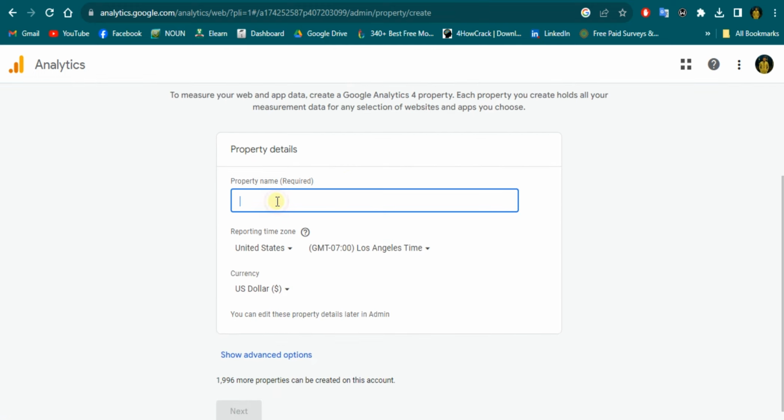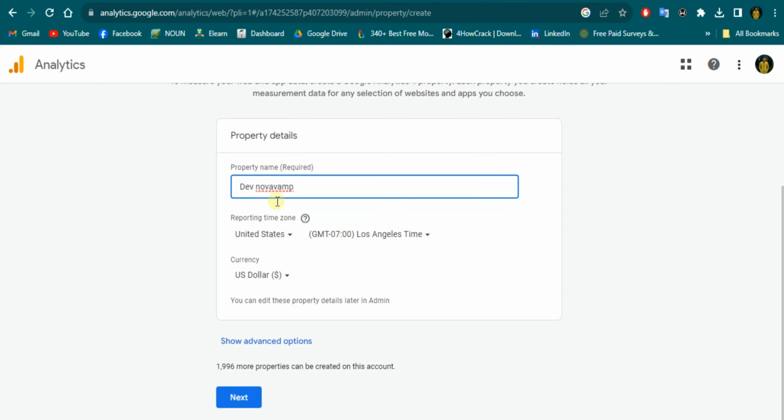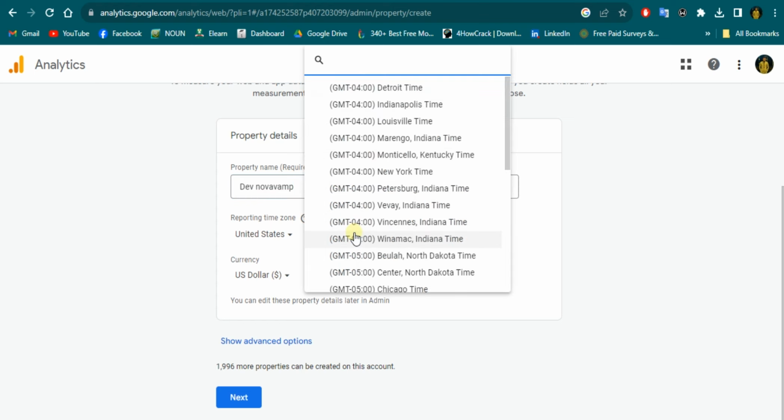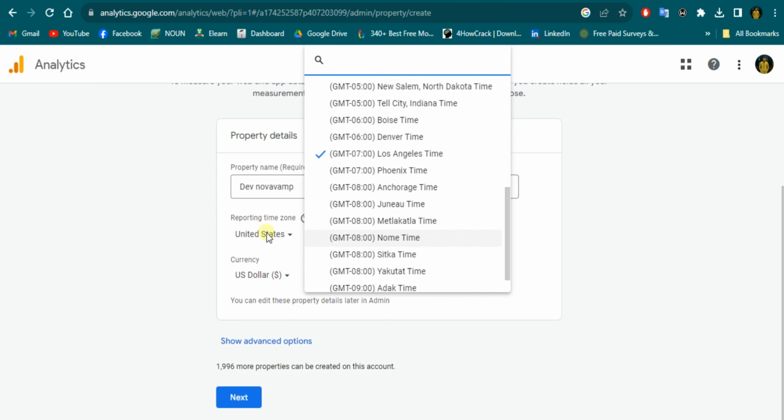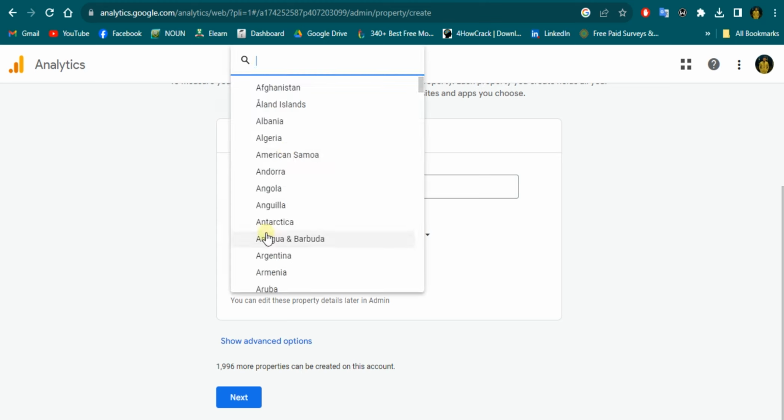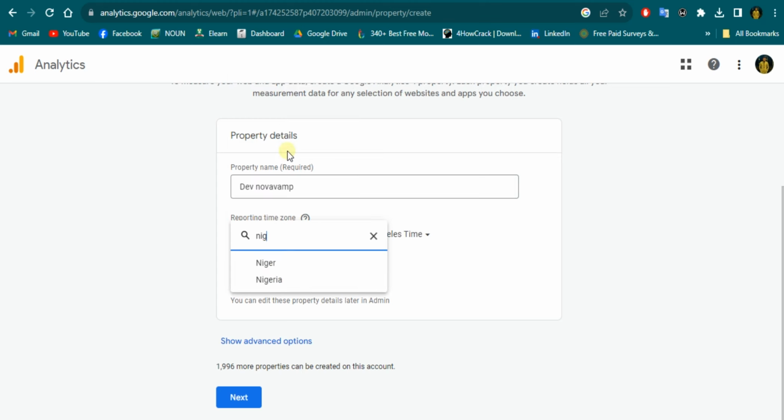Then it asks you for the name, let's just name it. Every other thing should be the way it is. Okay, let me change the time zone to +1. Oh, sorry, United States. I have to change it to Nigeria first. Nigeria.